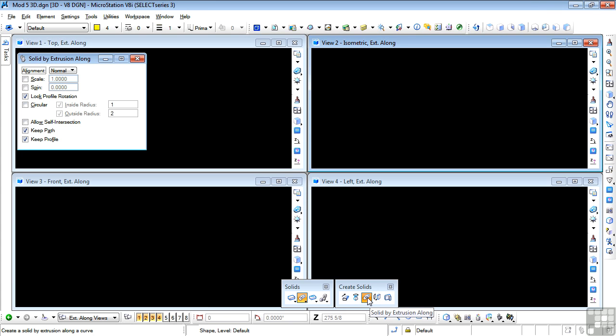The next tool to look at is the Solid by Extrusion Along tool. That's this one. And if we look at the tool settings window, we can see the settings for this particular tool. Now, as its name implies, the tool extrudes a profile along a pre-drawn path. Now, the options are alignment, normal or parallel.